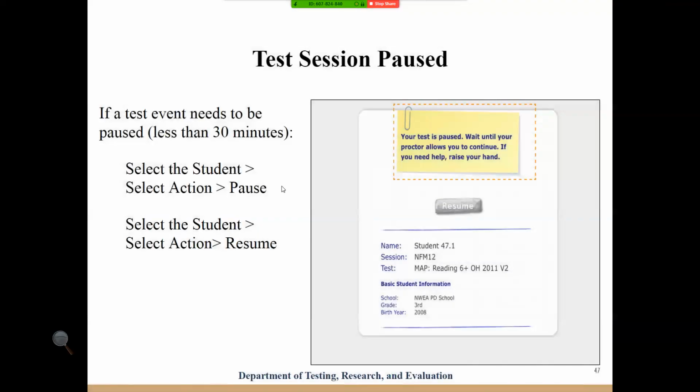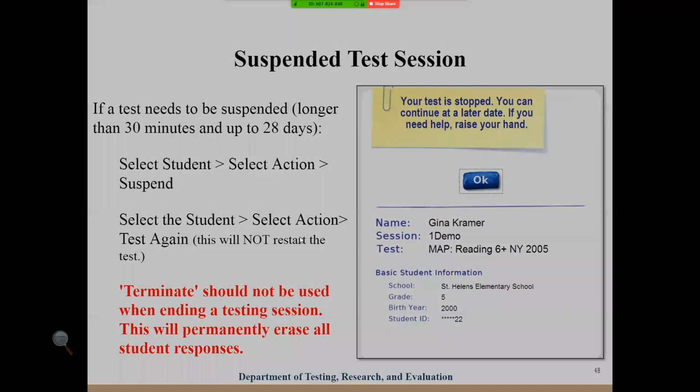Okay, testing session password. This is what a student sees, as we talked about before, when the test is paused. You will wait until the proctor allows you to continue. So if a test event needs to be paused, say students need to go to the cafeteria, or teachers who have students for one portion of the class and then they go to lunch, you can pause the students' test as well. If it's just a short period of time, just hit pause, and then when they come back, you can hit resume. All right.